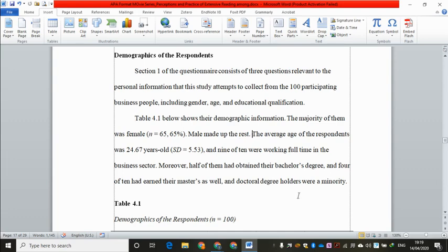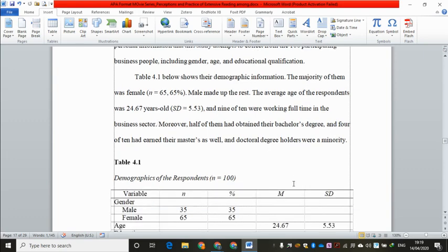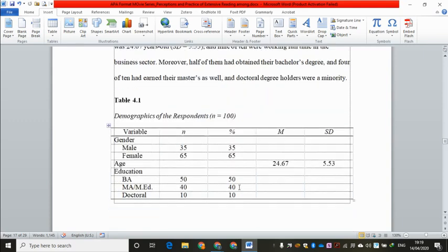The average age of the respondents was 24.67 years old. Standard deviation equals 5.53. And 9 of 10 were working full-time in the business sector. Moreover, half of them had obtained their bachelor's degree, and 4 of 10 had earned their master's as well, and doctoral degree holders were a minority.